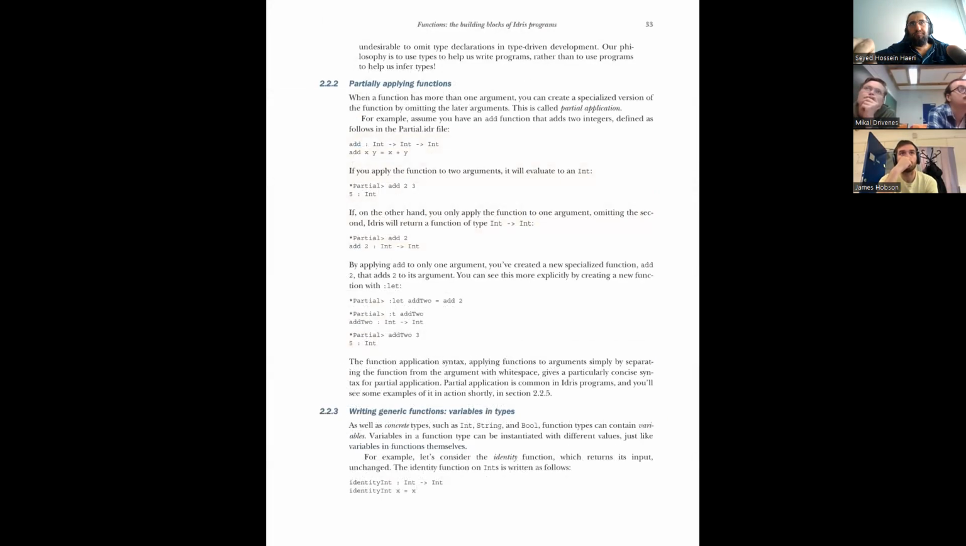Now, you guys know about partial application of functions. The syntax is the same as Haskell. And you know about genericity. So by the way, if I'm going too fast at any point, just stop me. Right? I just don't want to bore you. That's the reason why I'm flying through them.